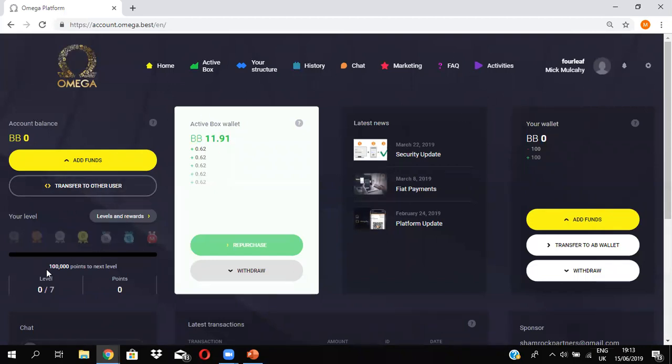These are the levels and rewards. It's at 0 at the moment because it has no direct referrals. When you bring someone to Omega, you'll see the level of their active box will begin to display here. And this 100,000 points will begin to count down towards your gift of an iPhone XS or X. This will only show your weaker leg, okay? So you need to build a balanced business to get to the iPhone. You need 100,000 points on each level. So that'll only show the weaker leg.